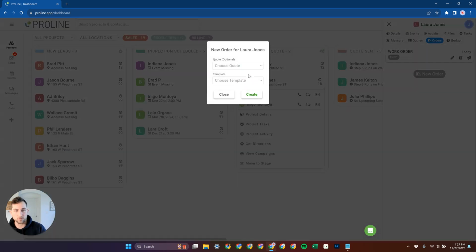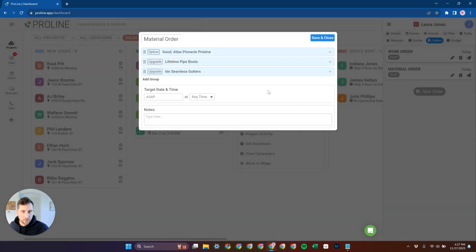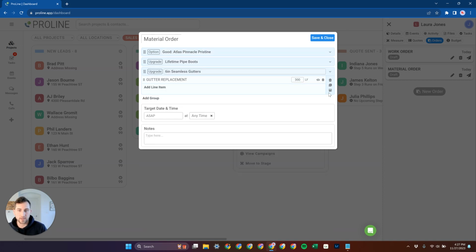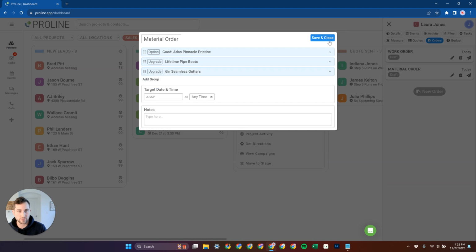Same thing with the material order, except unlike with the work order, the material order is set up to not show pricing, because you don't want to send pricing to your distributor. This is going to get sent to your distributor, to your rep with your supplier, so you are just sending the quantities. This is all customizable through the templates, how you want to set these up. And that's what I'm about to show you how to do.